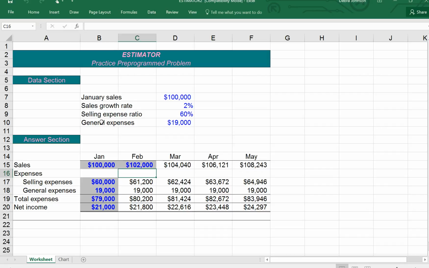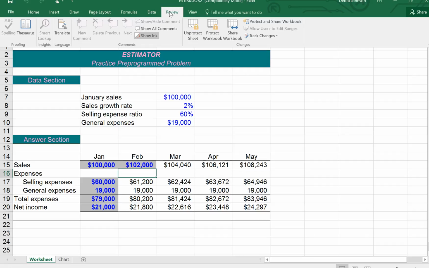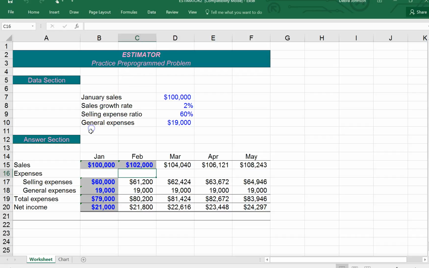First, unprotect your file so that we can make changes to it. Depending on the version of Excel that you are using, the command is probably located under the Review tab. So click the Review tab and then click Unprotect Sheet. This allows us to make the necessary changes to our document.